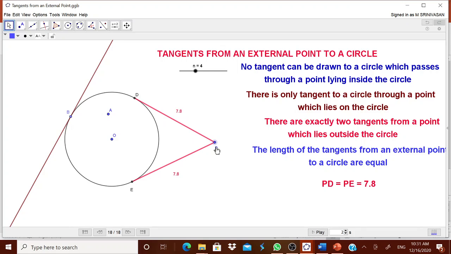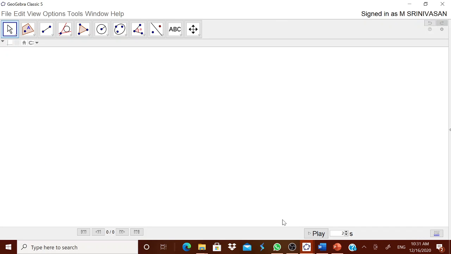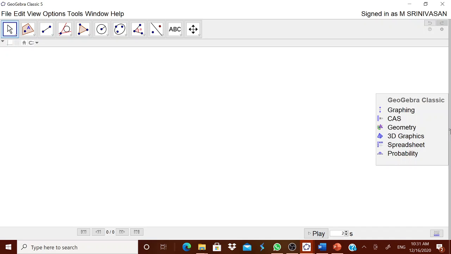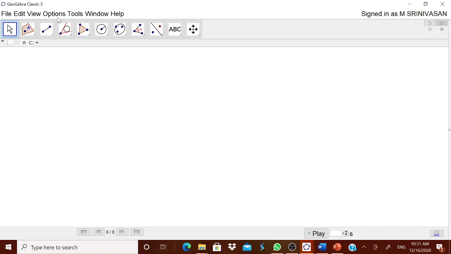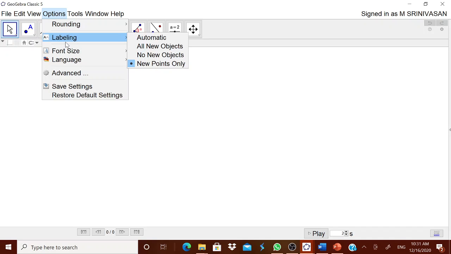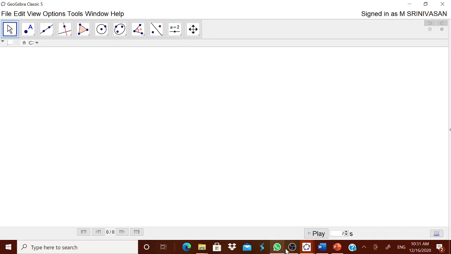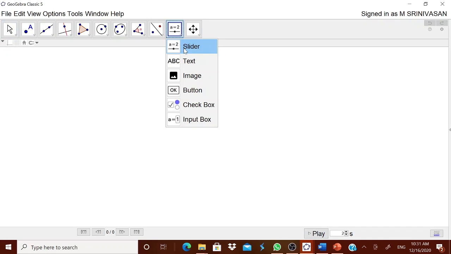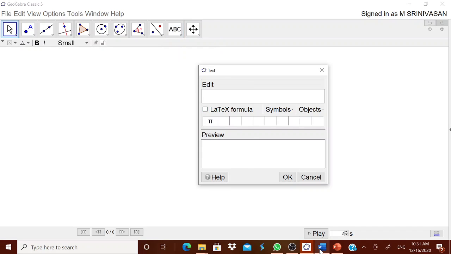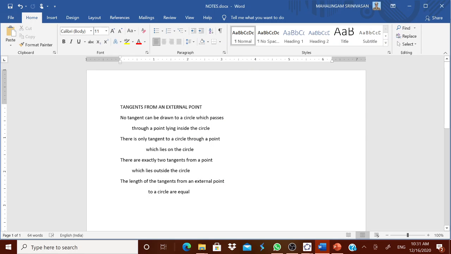Let us try to design this dynamic worksheet from scratch. For that, I have taken a GeoGebra Classic 5 worksheet, geometry view. In the options, I have taken labeling of new points and rounding off to 1 decimal place. Let us start with the heading for this particular worksheet: Tangents from an external point to a circle.